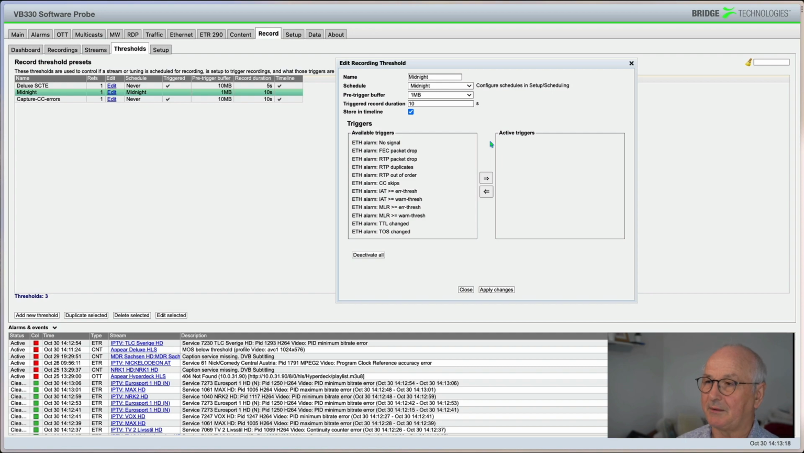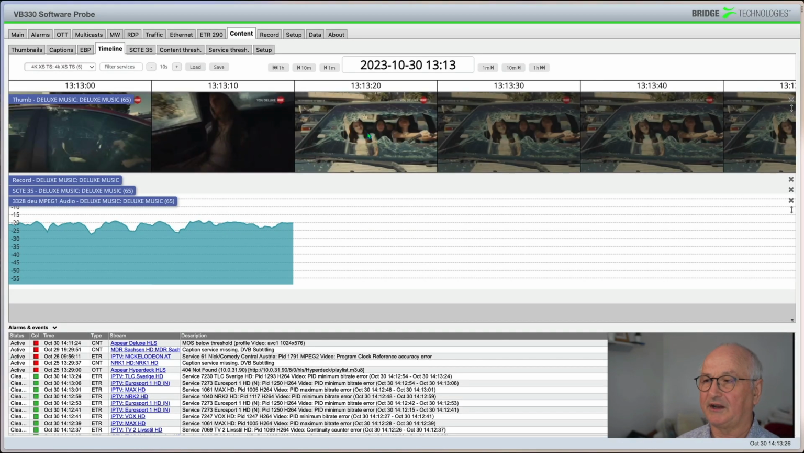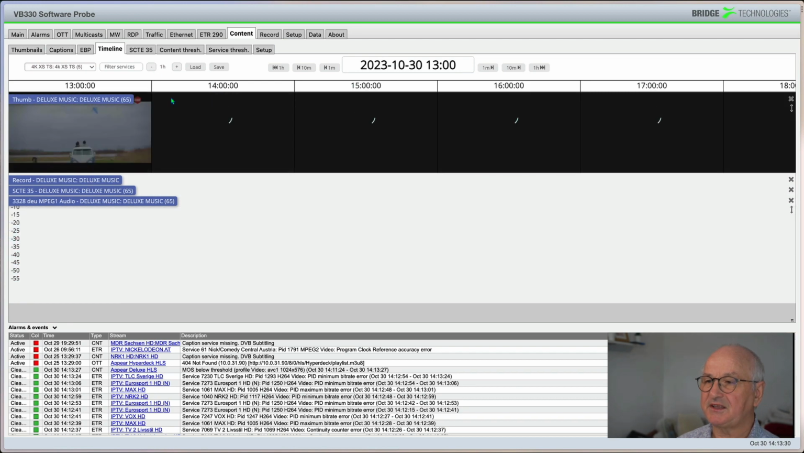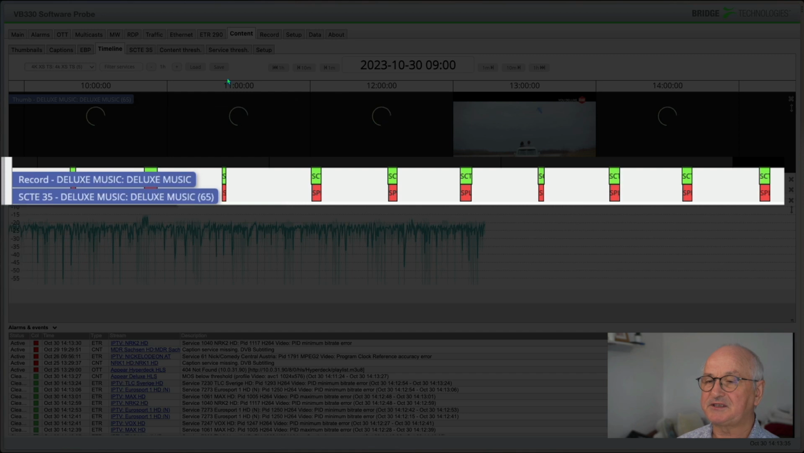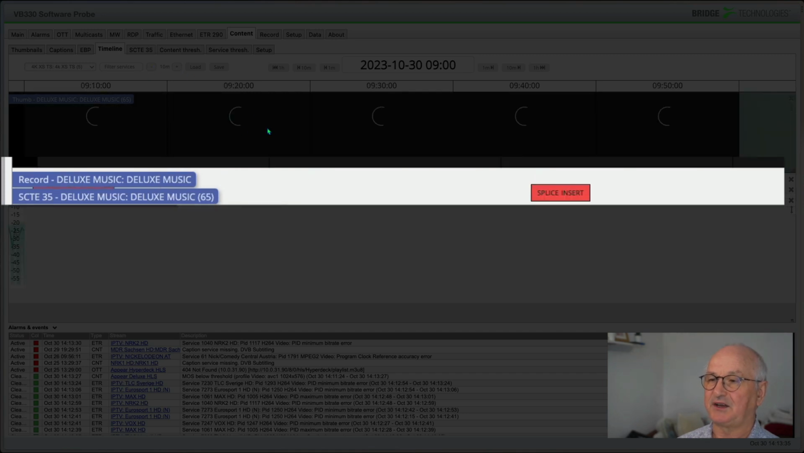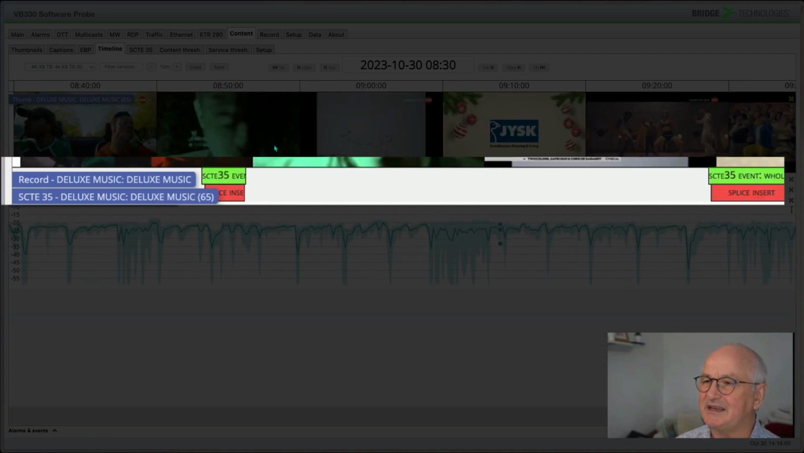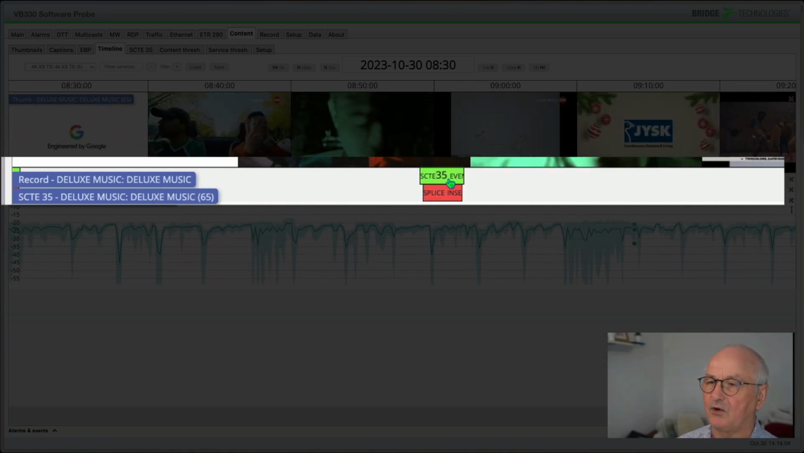Now, while we're talking about the timeline, let's take a quick look at how that looks. Notice that the recording marker coincides with the actual SCTE-35 splice point, which has also been recorded in the timeline. You can also just see the pre and post roll of the recording, as the recording marker is slightly longer than the actual SCTE-35 marker.